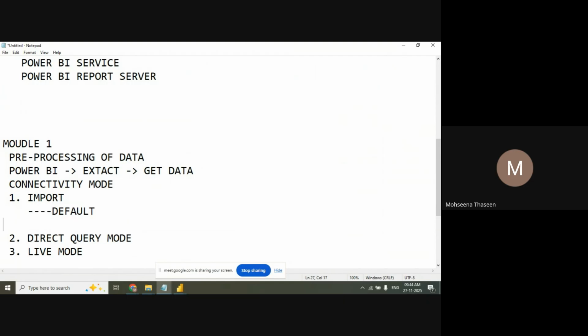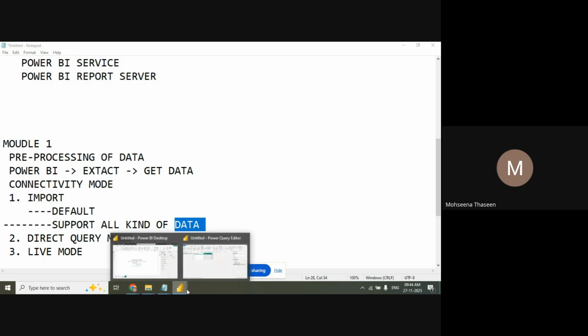When we are using an import file, any type of file can be accessed over here. It supports all kinds of data. Whether the data is stored in a database, it will support. Whether the data is stored in the file system, it will support. Whether the data is on the cloud, it will support. Now let's go to the next part.